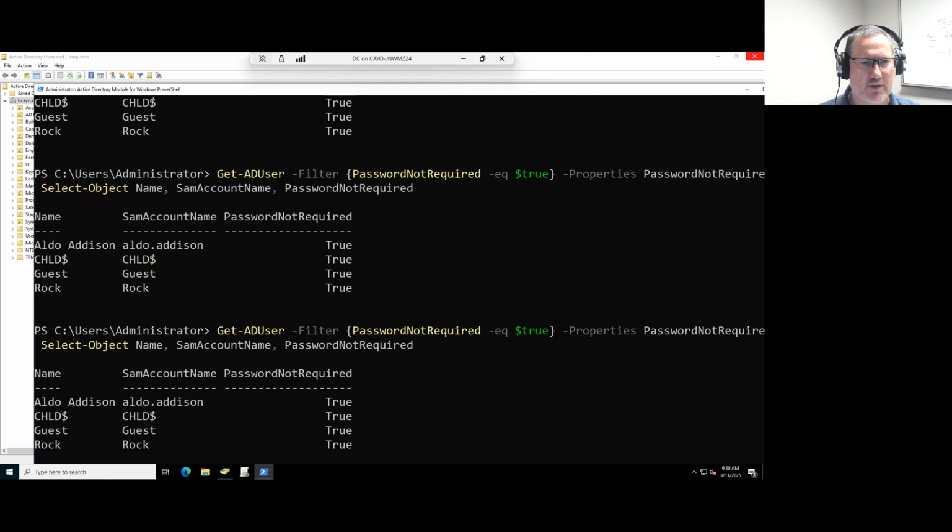As promised, this series is all about cutting through the noise. No fluff, no filler, just practical insights for Active Directory and Entra ID admins who want to secure and manage their environments. So let's get to today's topic. Today's topic, we're going to be focusing on password not required attributes set on accounts in Active Directory.